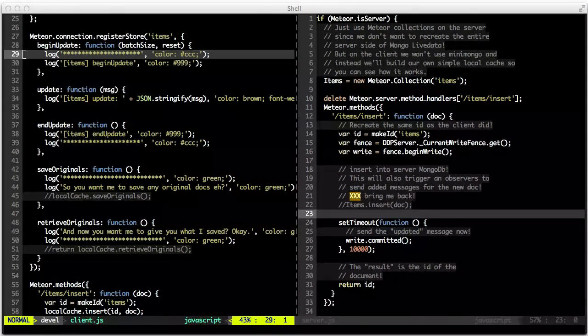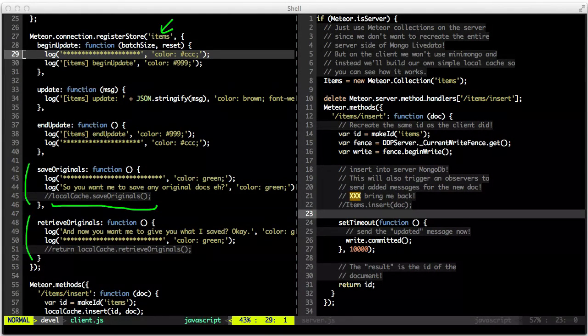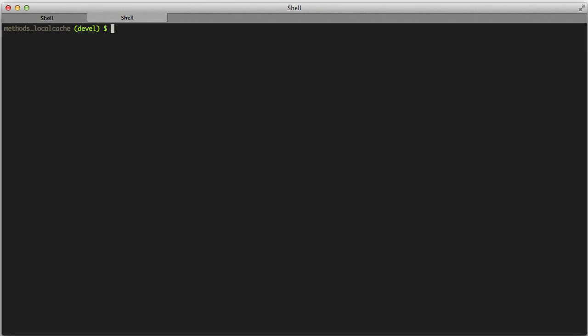We left off by implementing the save originals and retrieve originals functions in our item store, but we didn't finish the implementation in our local cache, and that's what we'll do in the rest of this video. Now, even though we're using our own local cache, a very simple object implementation, we're going to use one data structure from the MiniMongo package. And so I'm going to add that package. I'm already using it, but just to make sure you understand that I'm using it. And we'll pick out a data structure that will make our lives a little bit easier from that package.